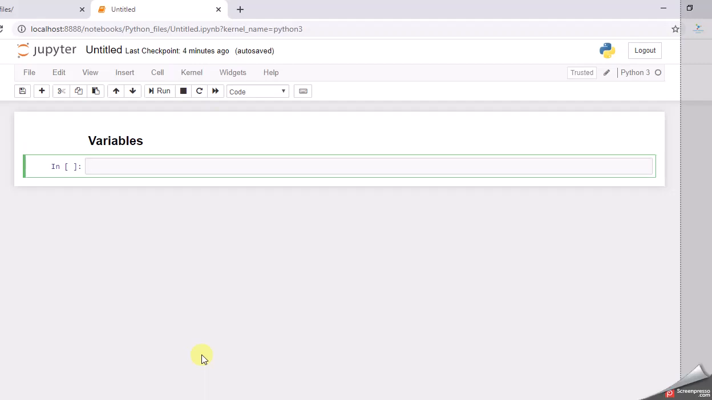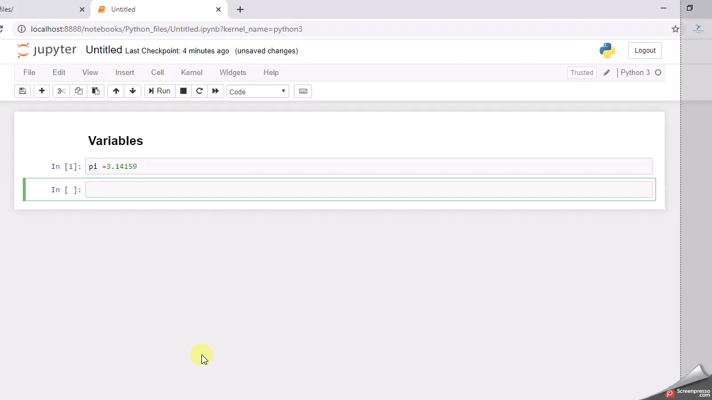So let's start. Suppose you have to find out the area of a circle. We all know the formula of the area of the circle is pi r square. R is the radius, pi is a constant whose value is 3.14159, something like this, and area we can easily calculate with that. So this is the value of pi.